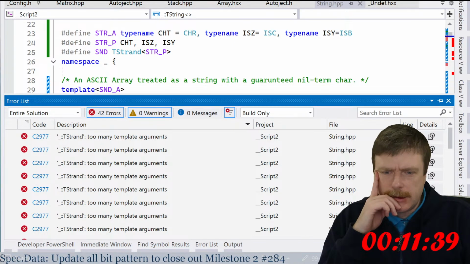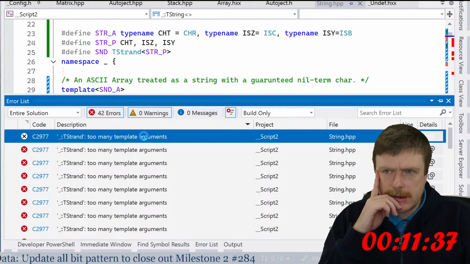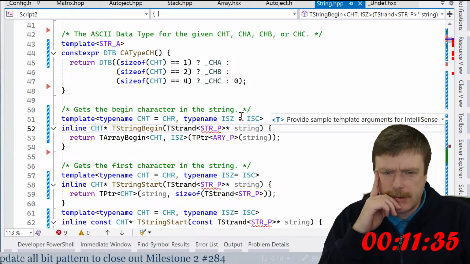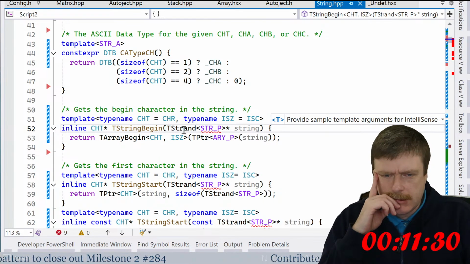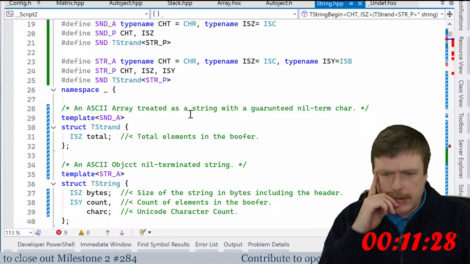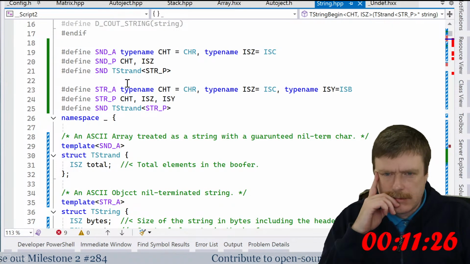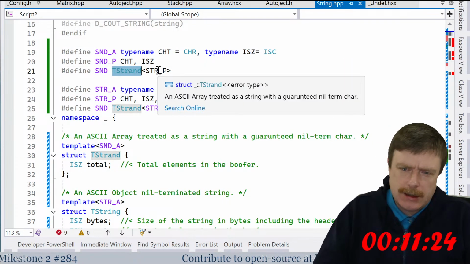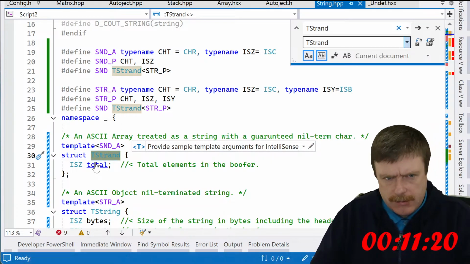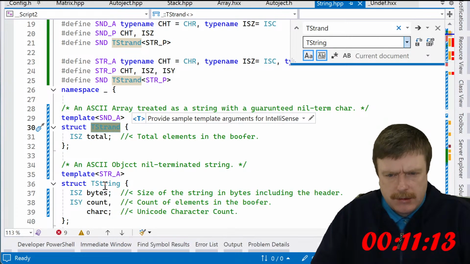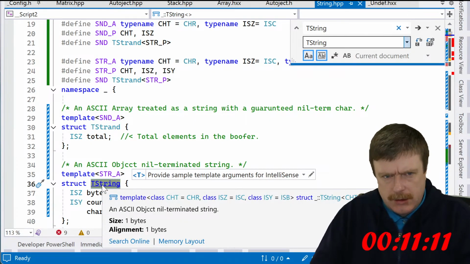T-string. Too many template arguments, huh? Damn, bro. That's deep, bro. It's TRP. Well, I'm just gonna have to name. Wait, T-strand is just gonna have to go back to T-string right now. Or wait. No, T-string goes to T.